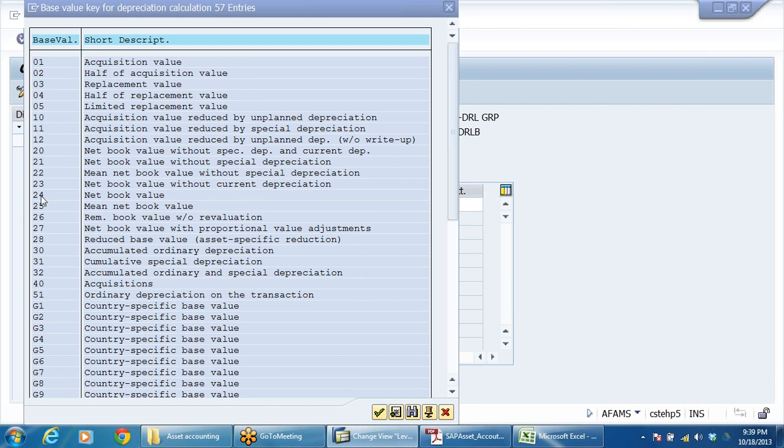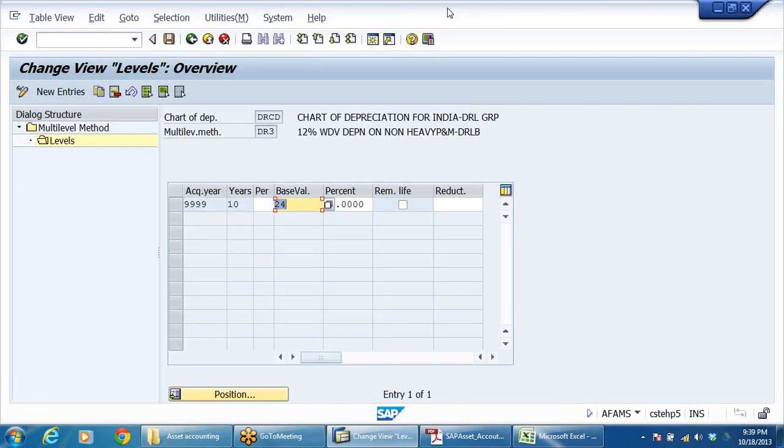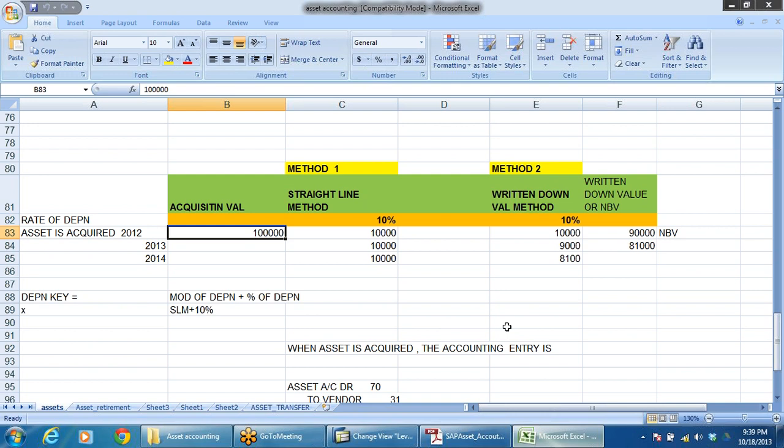right? So 24. This is always an interview question, and many people fail to answer it. How does the system identify whether it is a straight line method or a WDV method? What is the parameter, or where is the configuration done for this? It is in the multi-level method key. We take 24 for a WDV method because it calculates the depreciation on the written down value, that is, the net book value.